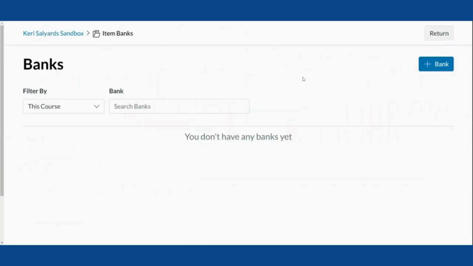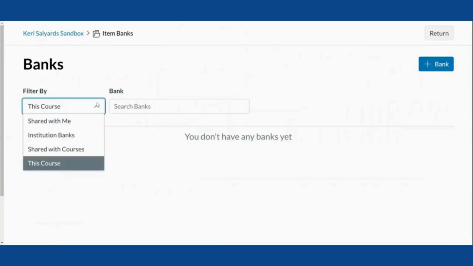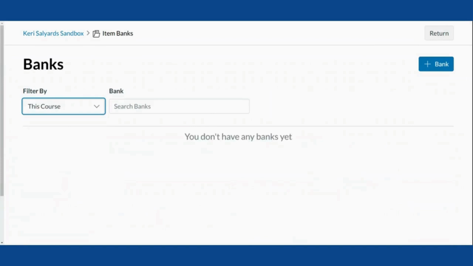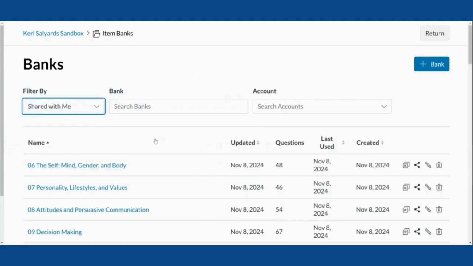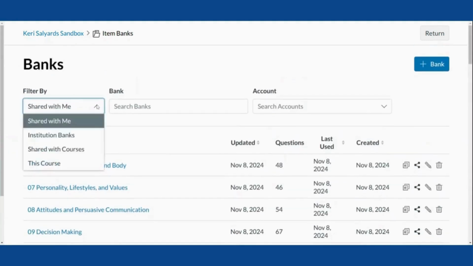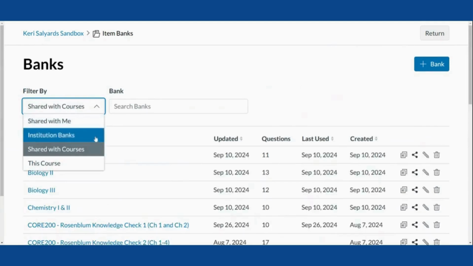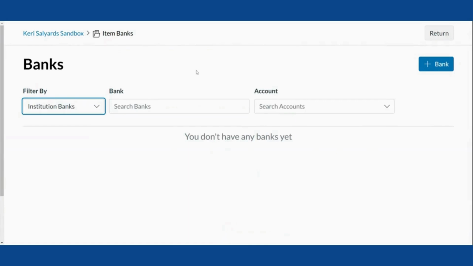And here is where you can build your banks. Now, as you can see, I don't have any banks in this actual course yet, but I do have a lot of banks that have been shared with me from other courses. People have sent me banks and quizzes to help them out. So if your department is interested in setting up some institution banks so that people from your department can pull in different questions from different banks, contact me. I can help you set that up.